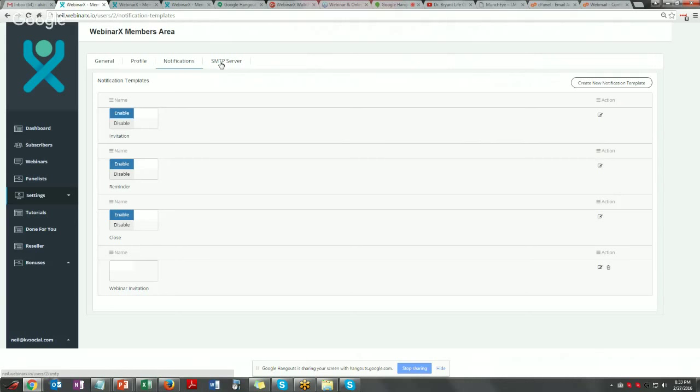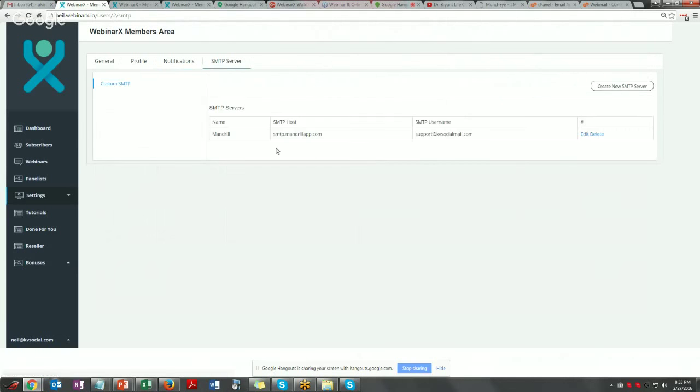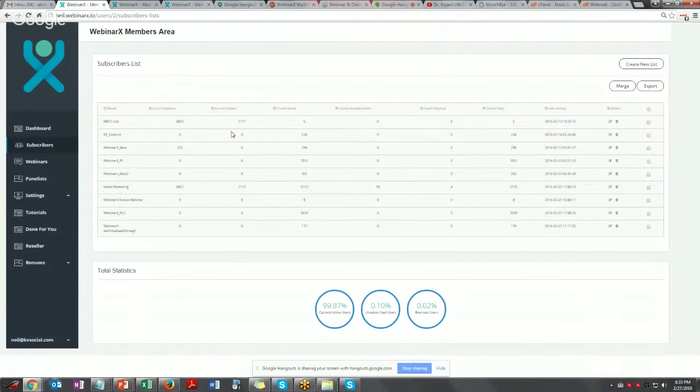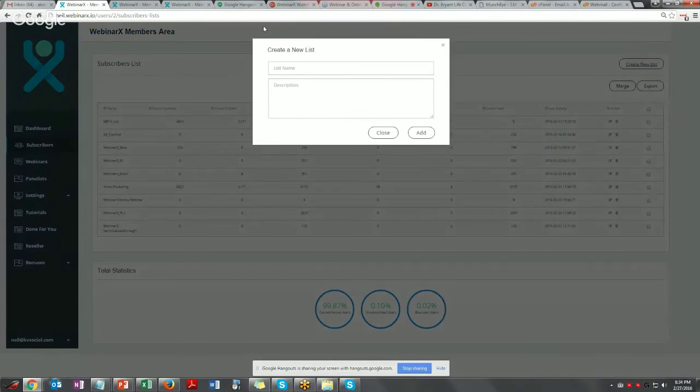All right, so once the SMTP server is set up, it's already going to be on your account, and now you are ready to start using the system. Now, if you have a list, of course, you can import it into your subscriber list. So how can I import my list here? I simply need to create a new list, for example. All right, let's say we're going to do live coaching.